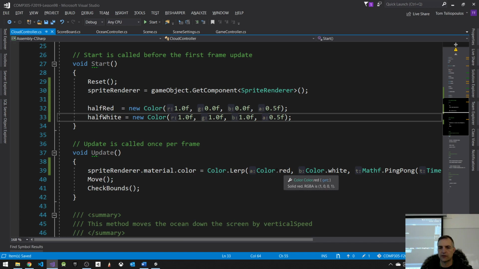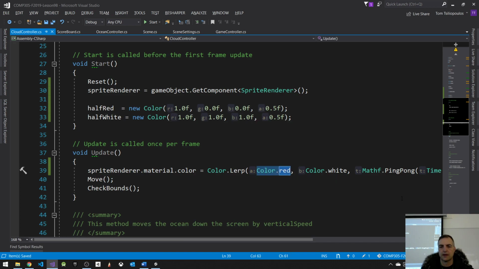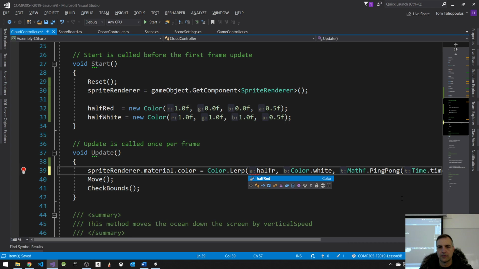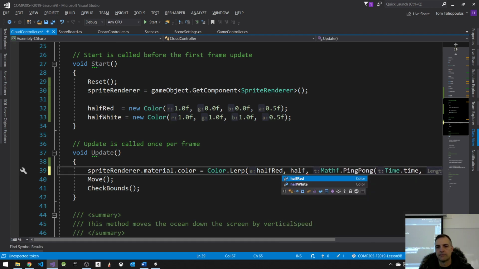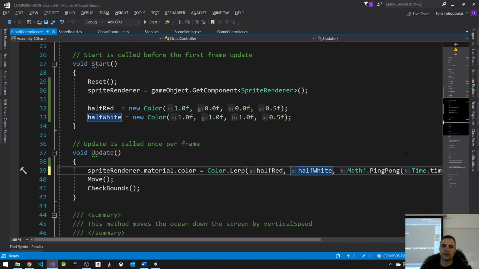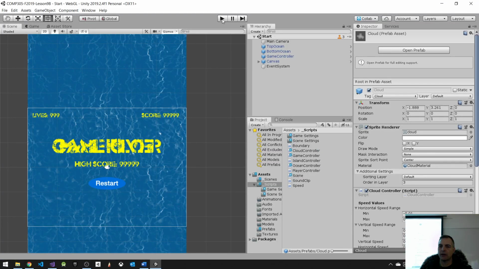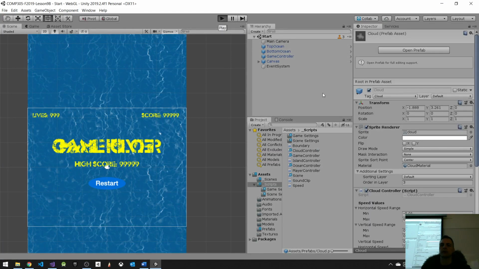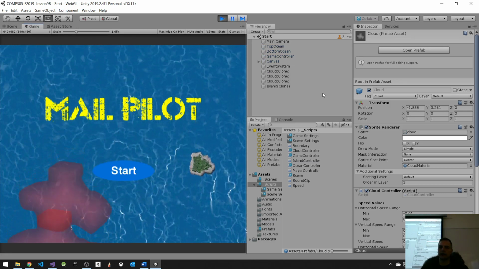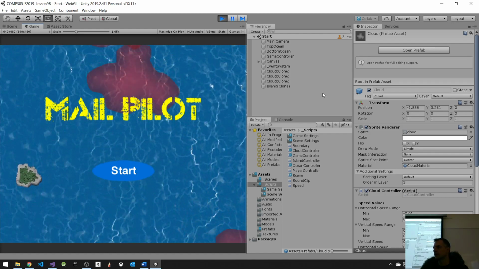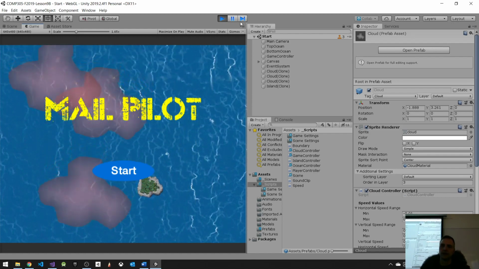So we're going to say instead of color red, we're going to go half red, and then this one will be half white. I'm calling them half red and half white, so I know that they've got some alpha transparency. Okay? And let's see what that looks like now. So again, my expectation is we're going to pulse between one color and the other by using time.time. So now more of an angry looking cloud base. Yeah, sure. So very simple thing.